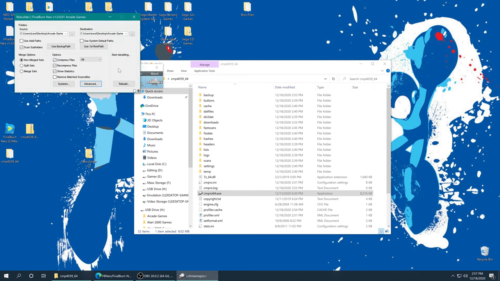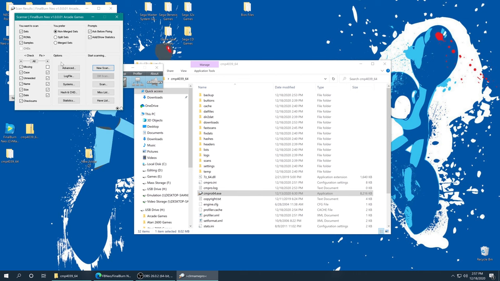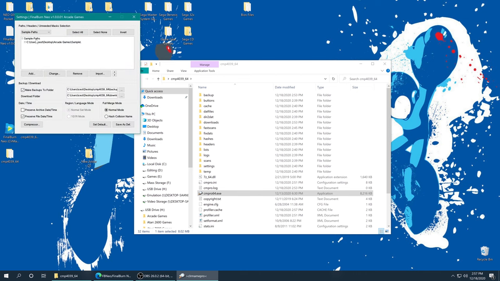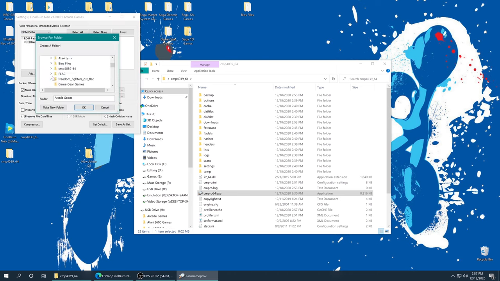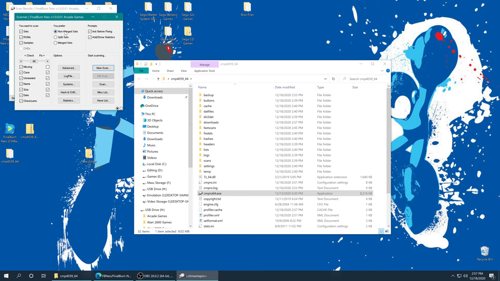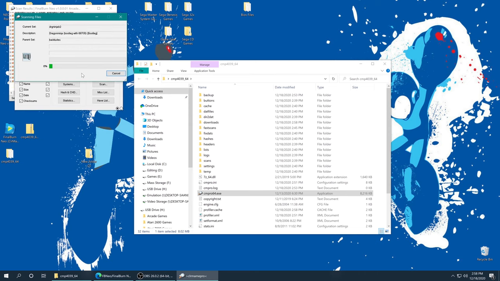But from here we can go back into CLR MAME Pro. Go back to the scanner. Close out of that. Change our settings. We could choose the new ROM path. We're going to change this just to a new folder too. Close this, go back into the scanner. Non-merged sets, fix everything again. New scan.